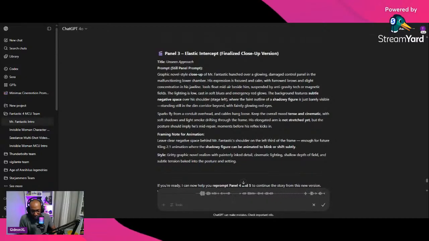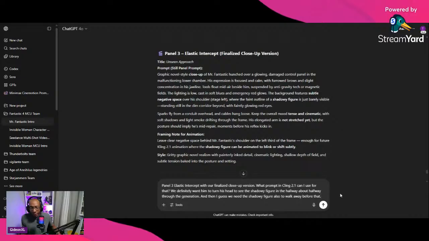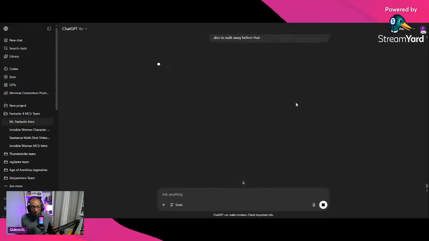What prompt in Kling 2.1 can I use for that? We definitely want him to turn his head to see the shadowy figure in the hallway about halfway through the generation. And then I guess we need the shadowy figure also to walk away before that. Let's see what it gives us for a prompt.